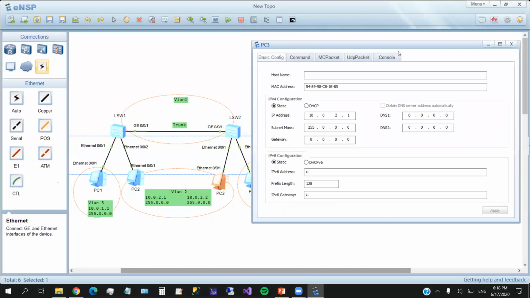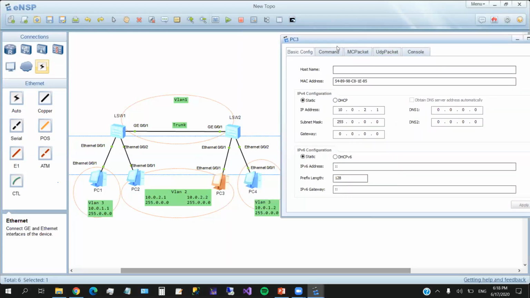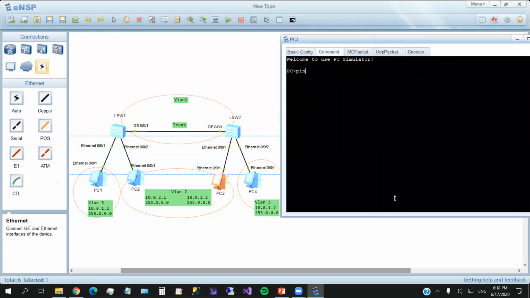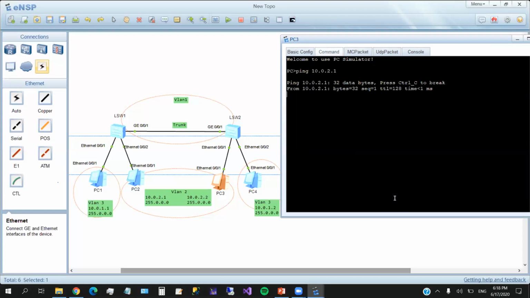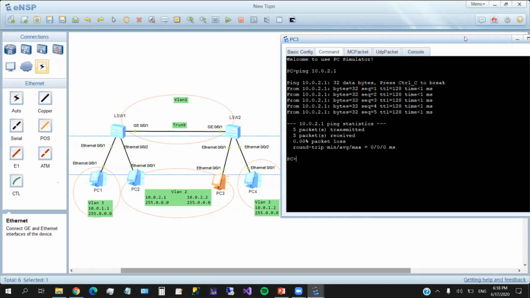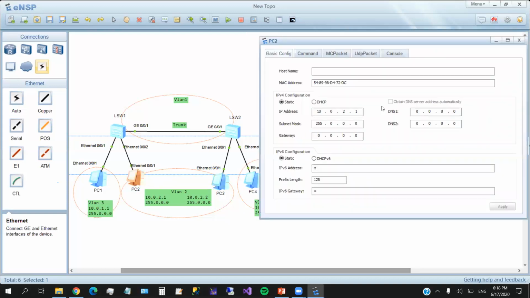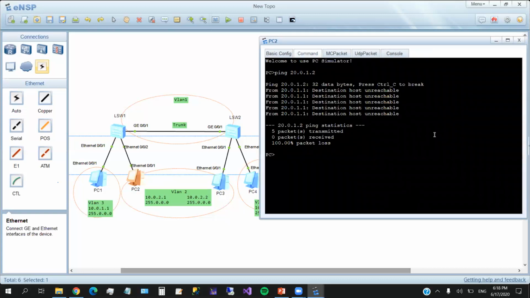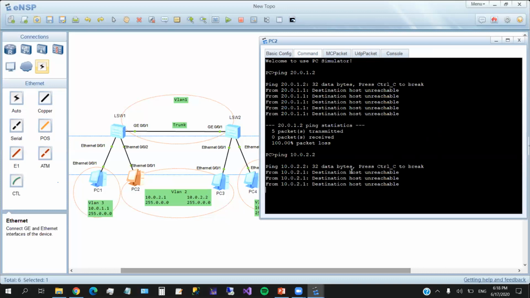Okay, let us go to PC number 3, and let us ping PC number 2. These two PCs belong to the same virtual LAN. So here you can see both of them can communicate. So PC number 3 can ping PC number 2, and also PC number 2 can ping PC number 3.